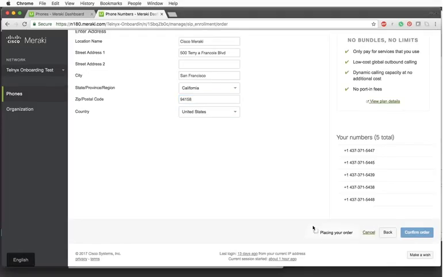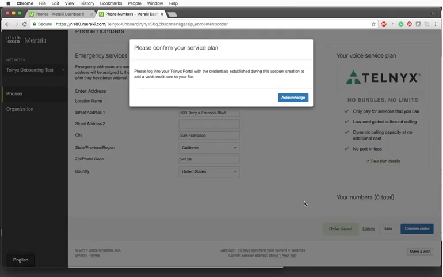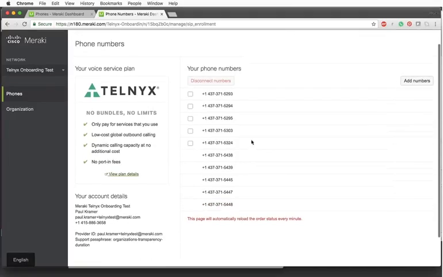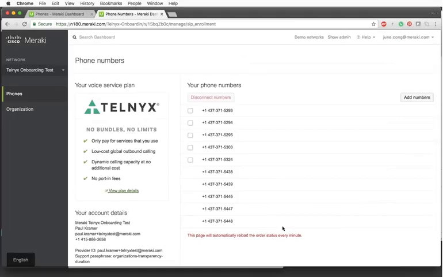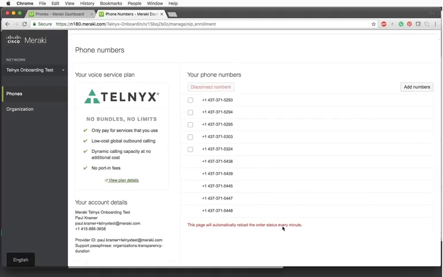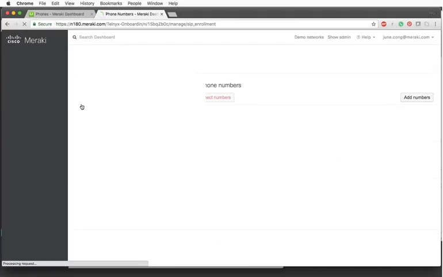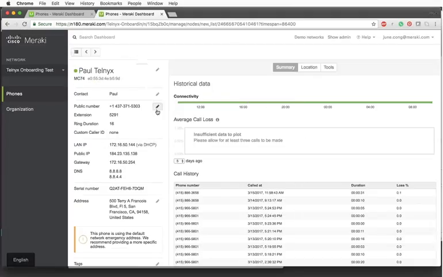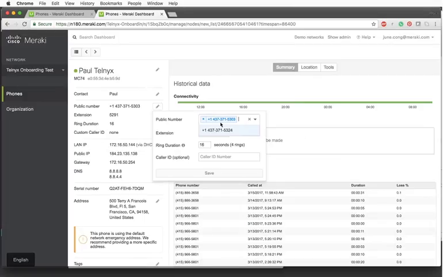It'll place my order automatically. And once that's done, it'll release those numbers to me. I'll have them in a few seconds. Oh, I need to go into my Telnex portal, which they will email you a link to, and validate your credit card on file. That's fine. So now I have these numbers, and they will automatically reload this page every minute so that whenever my phone numbers are ready to be released to me, they'll appear on this page. When I go back into my phones, my phone numbers that I ordered, once they're released, will show up in this box, and I'll be able to assign them here.